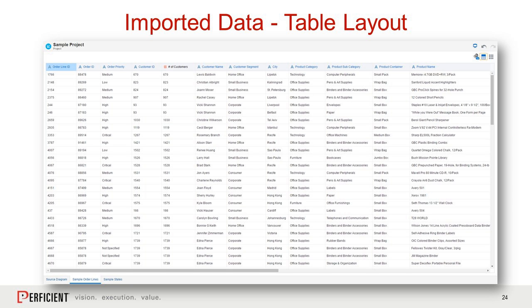And once you do the import, this is what you get. You get a preview of the data, which is very expected. It's a tabular format of the data that you see, and some of it is attributes. Some of it you see here on top is a measurement, like here, number of customers.